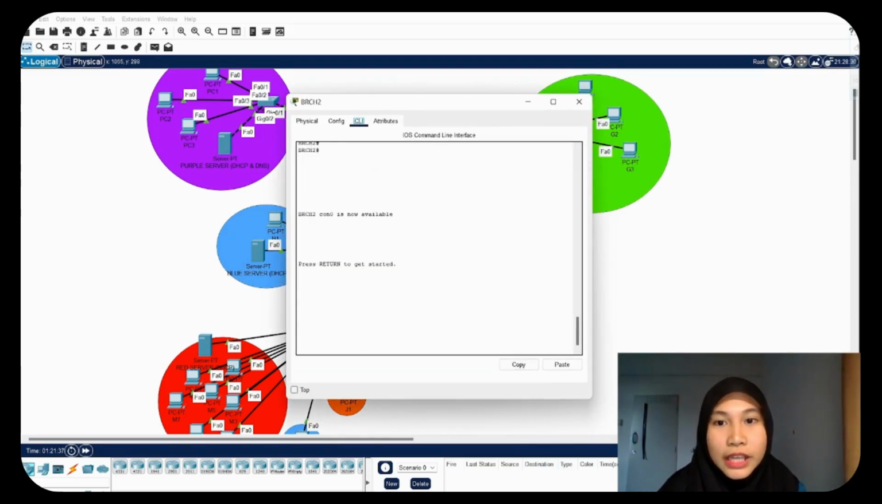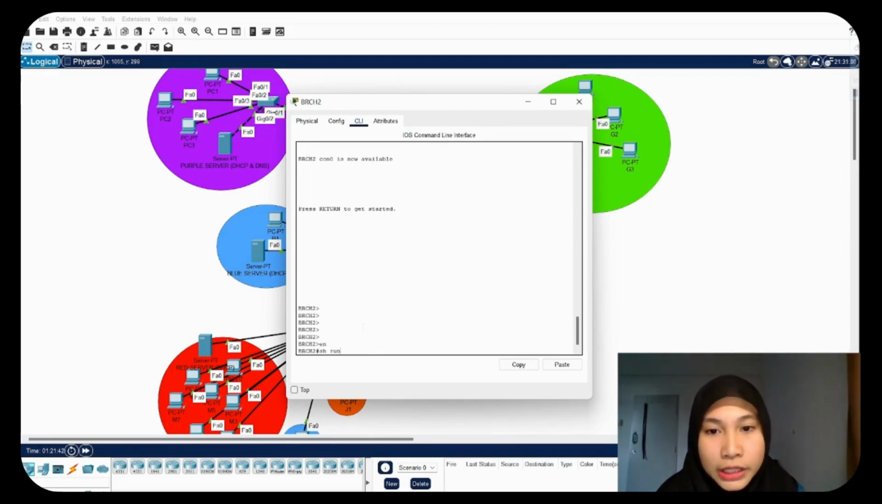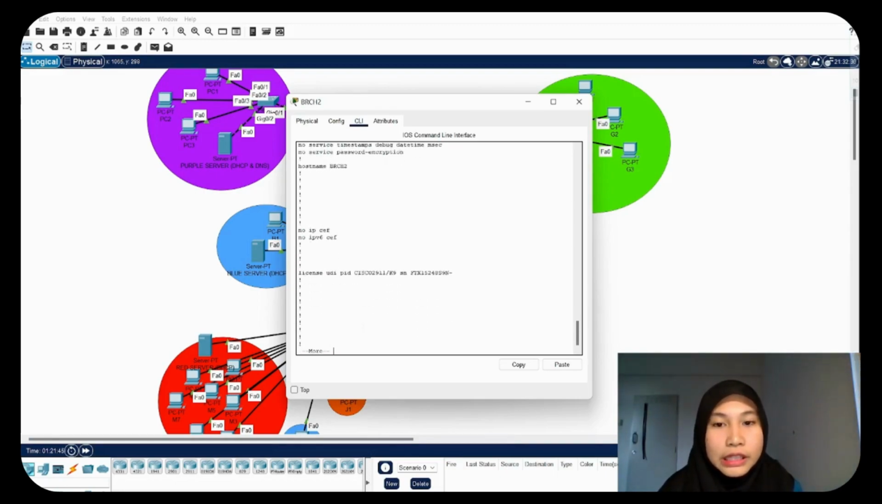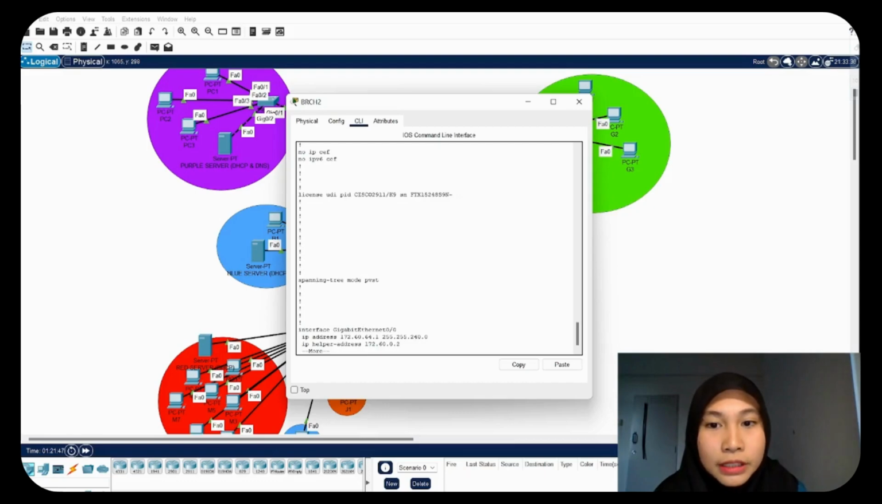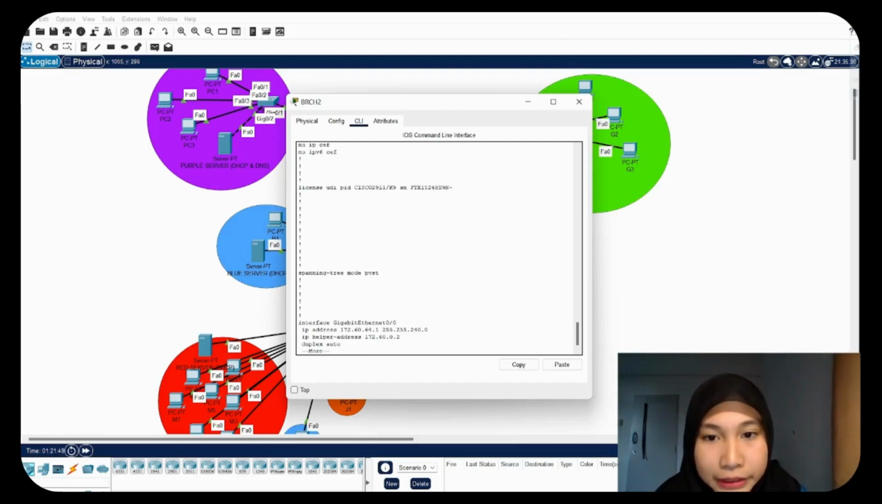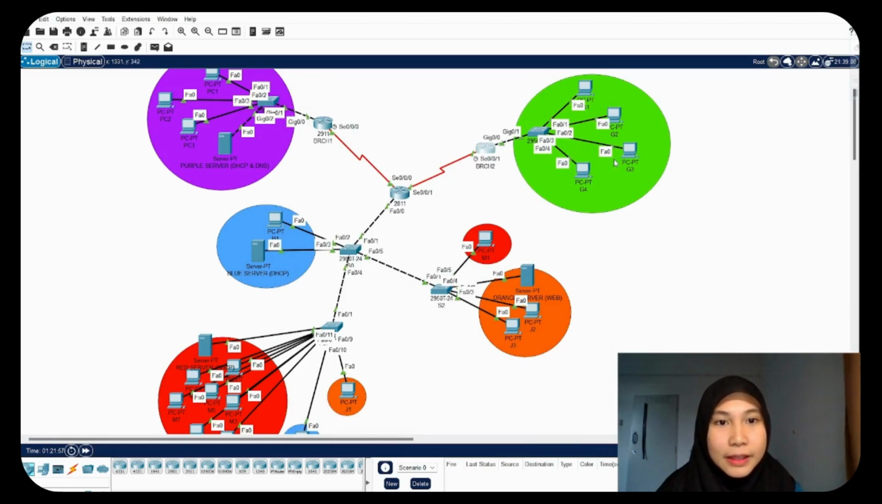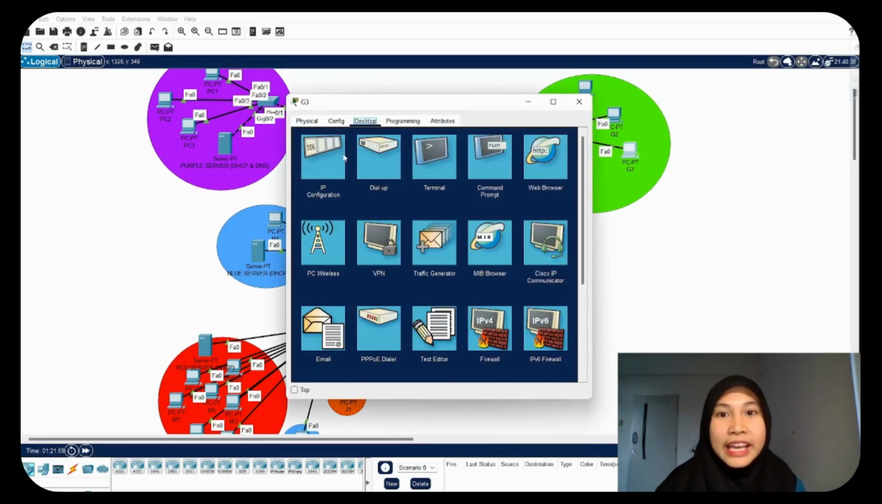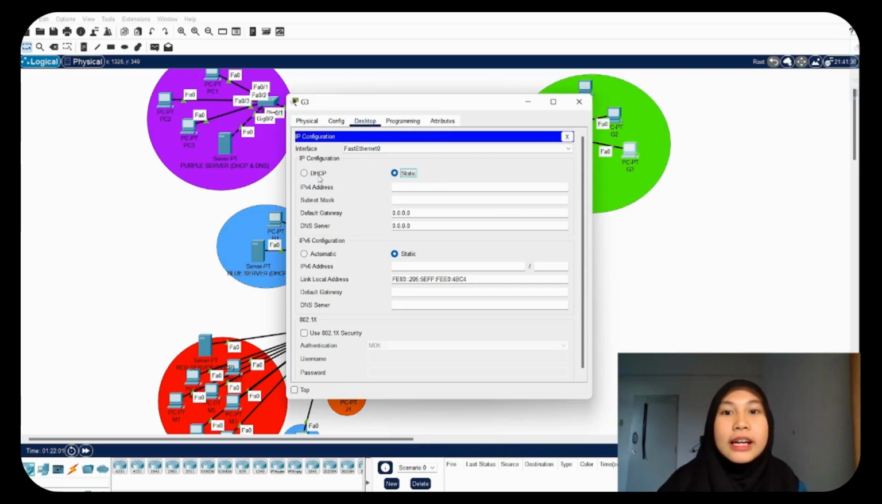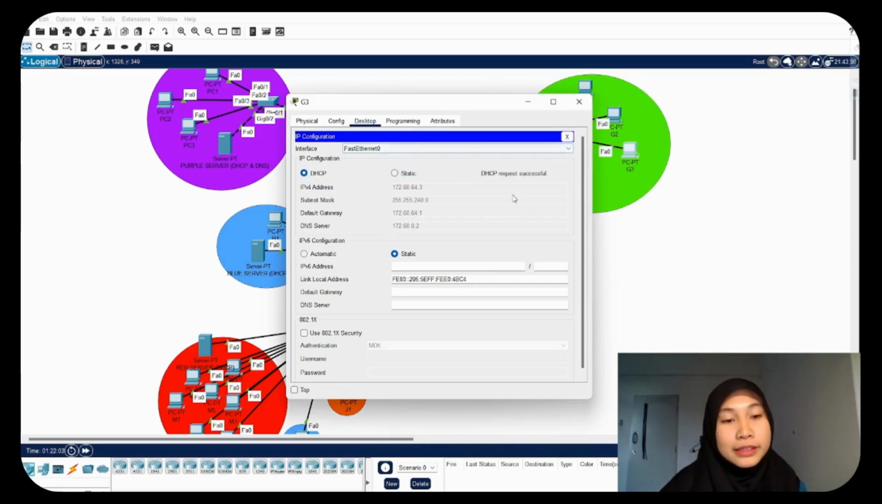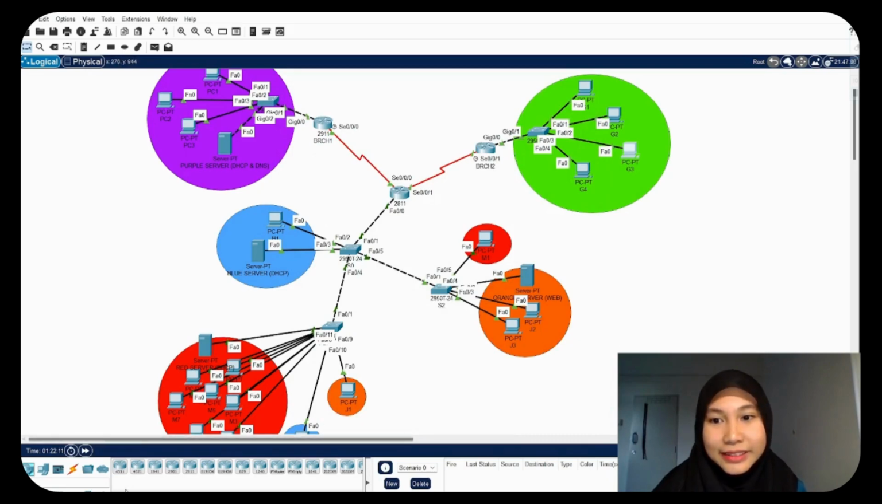Go to branch 2, and same thing we do: enable and go to show run and scroll until we find the IP helper address 172.60.0.2. Okay, and go to just one PC and go to configuration and on the DHCP to request an IP address. So here the request is successful. Okay, that's it.